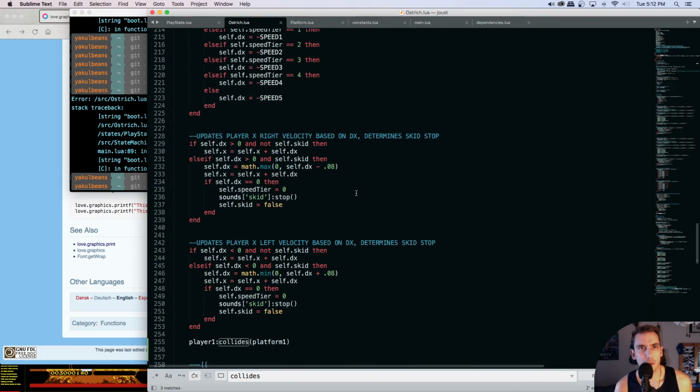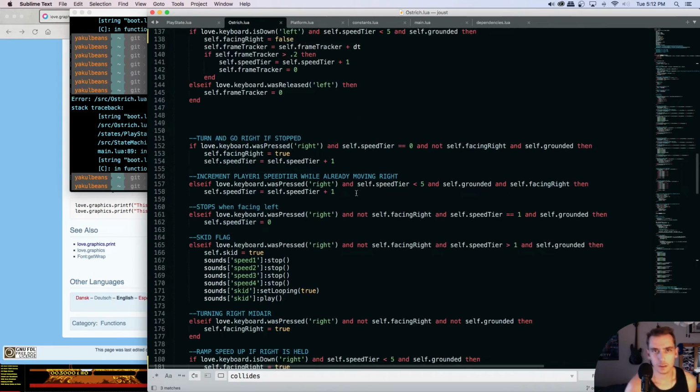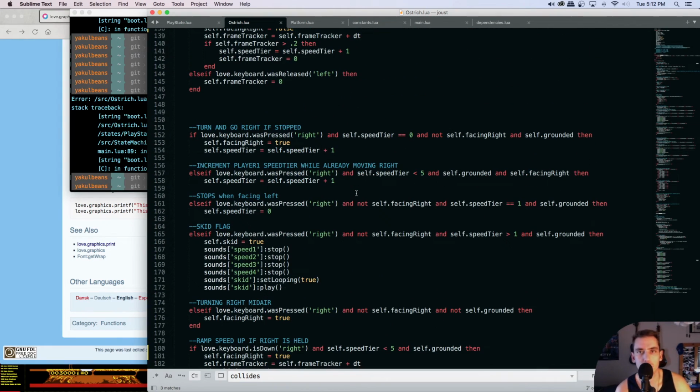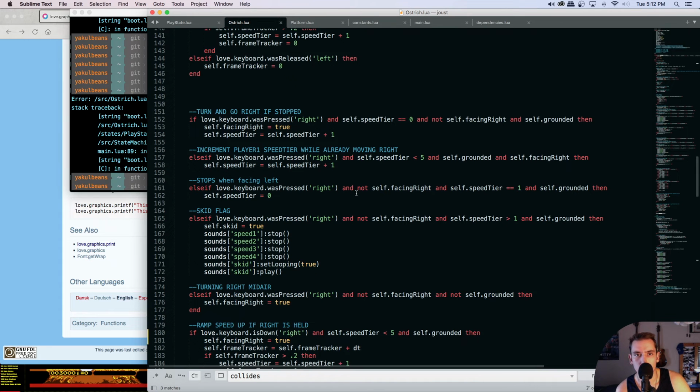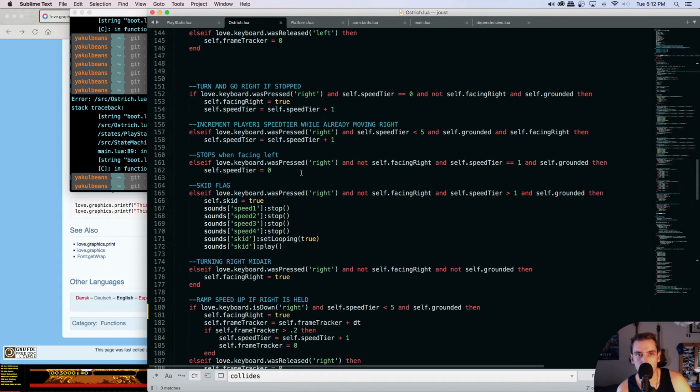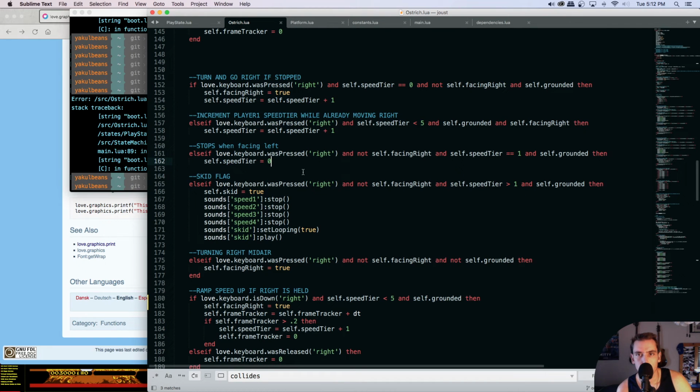So, where's my input handling? And if I'm in speed tier 1, here. See, I'm not changing the direction I'm facing when I input that. I should just be taking my speed tier to 0.